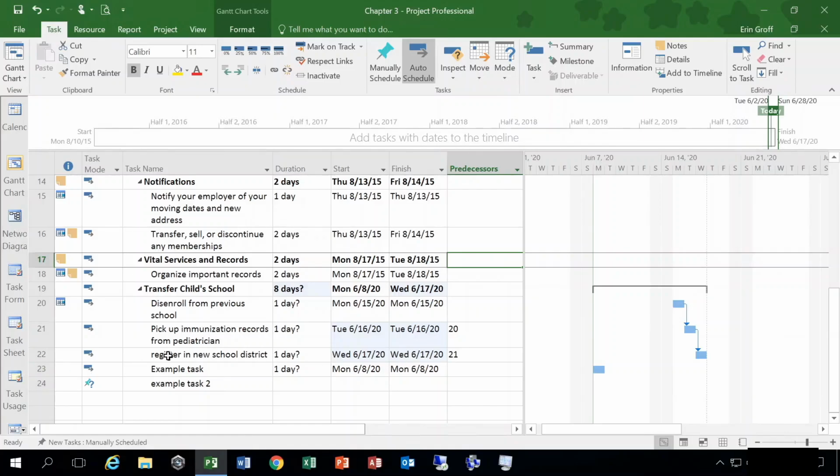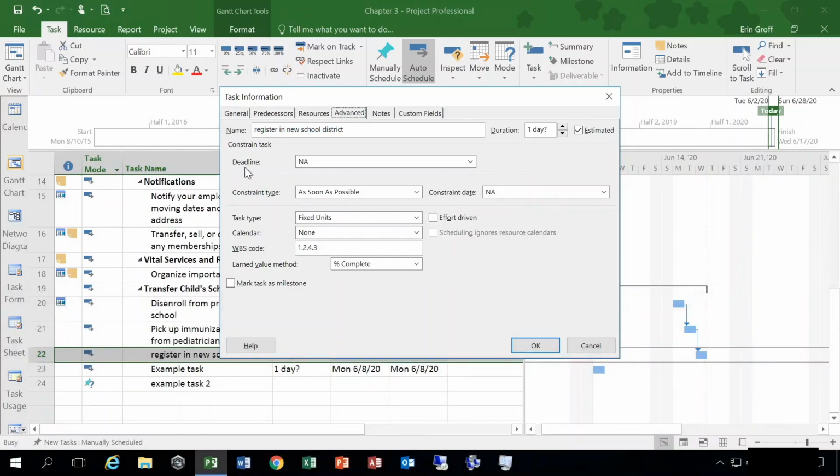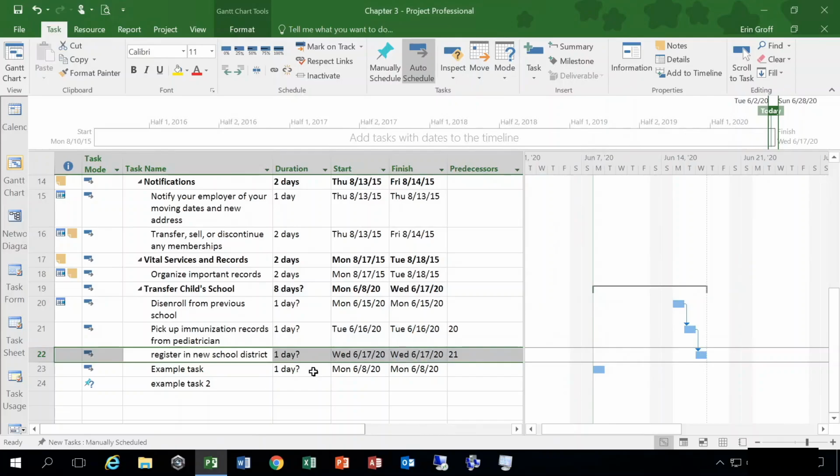For example, we need to register in the new school district by the beginning of the first day, which we'll say is September 4th. So if I double click to open this task up and go to my Advanced tab, which I'm on right now, here you can see we have a deadline field. Maybe I want to set that to September 4th, 2020. Now, obviously, as of right now, this task is set to take place on June 17th, which is good.